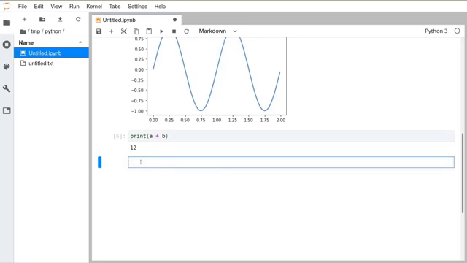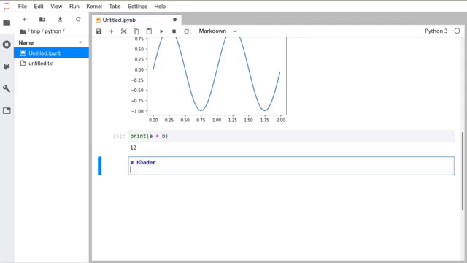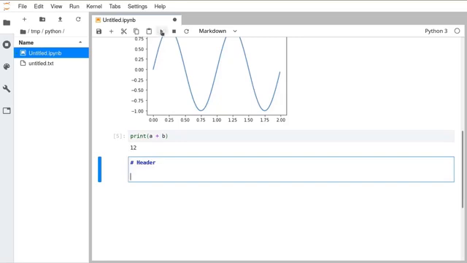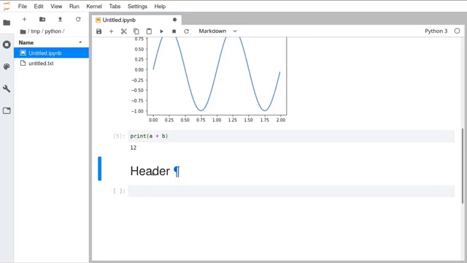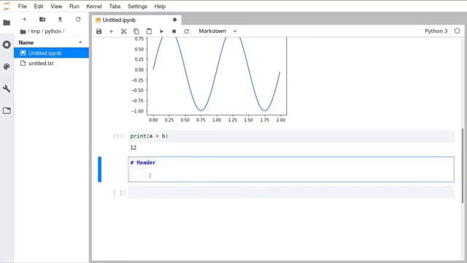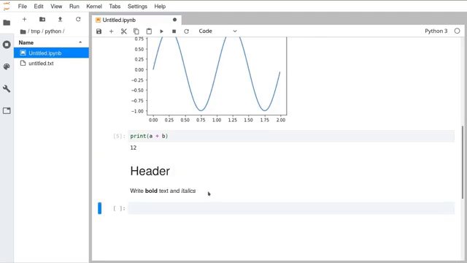Now, Markdown is a way of applying formatting and design to plain text. So you can start headers by doing a hash key, and you can write header. And then if we run that cell, you see it turns the word header into a big word header. You can then double click on it to edit it. You can write bold text and italics, or I could if I could spell correctly. And you see it formats it with bold and italics.